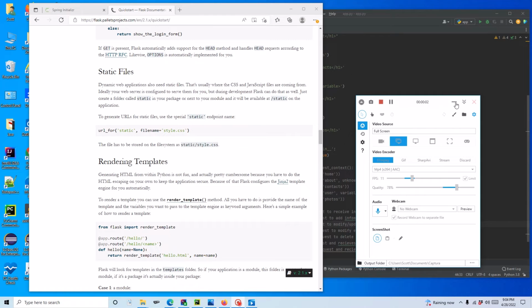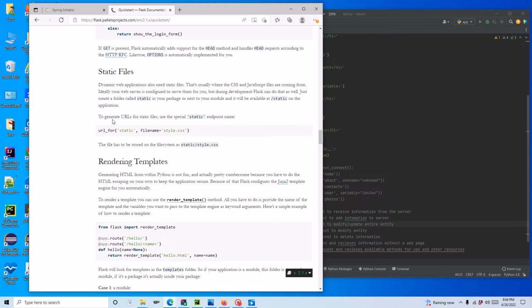Okay, sorry about that. So to generate URLs for static files, use the special static endpoint name: url_for('static', filename='style.css'). The file has to be stored on the file system as static/style.css. So pretty much what they're doing here is generating a URL for our static directory to the file style.css. Now, we're going to actually use this file when we're rendering templates.